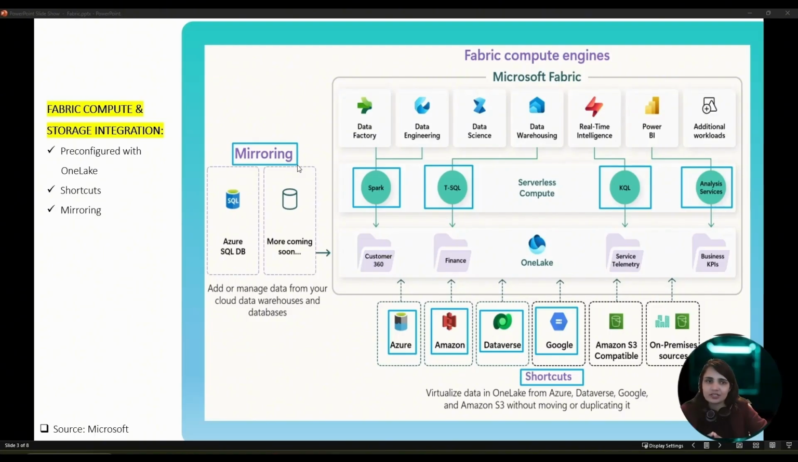So a shortcut is basically a reference to an external storage, and you have access to move, query, and work with this data. So it's virtualizing this data in OneLake from Azure, Dataverse, Google, and others without moving or duplicating it. So this is all about the Fabric overview.